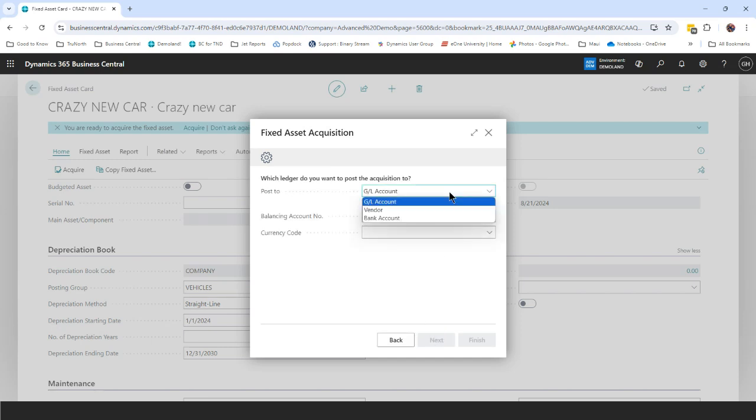You have 3 choices for the other side of the entry. So we know already the debit side of the entry is going to go to the asset cost account number assigned to the posting group. That's going to take care of the debit. Well, what's the credit? You have 3 choices. You can assign it to a GL account. You can assign it to a vendor. Maybe you have an invoice in your hand and you want to create that vendor's invoice and mark it to be paid. Maybe you've paid for it already and you're going to take the money out of your bank account.